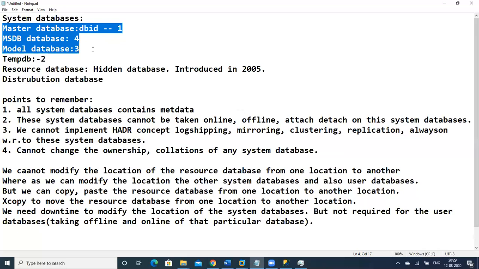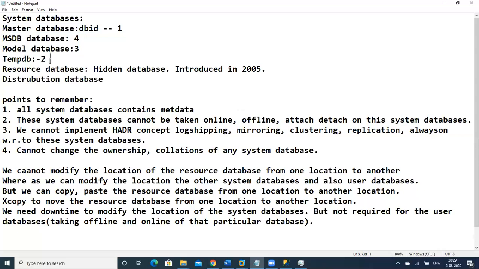Why? Because the model database is used to create tempdb. While starting the SQL Server instance itself, a new tempdb is created automatically. We have discussed that the model database is a template, so tempdb is created with the same features as the model database. Since the model database got corrupted, tempdb will lose all its features, will not know how it should be created, and will not get created. SQL Server will not come online because the model database is corrupted and tempdb cannot be created.